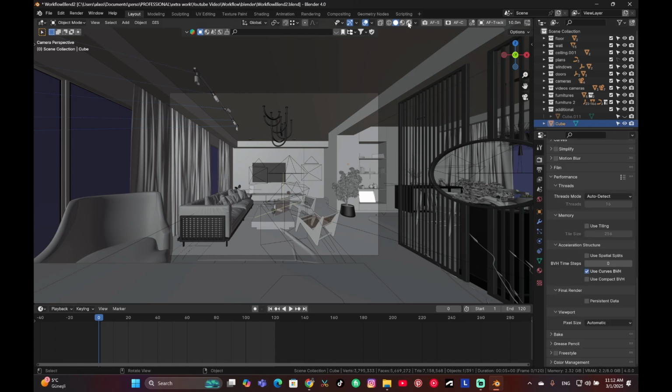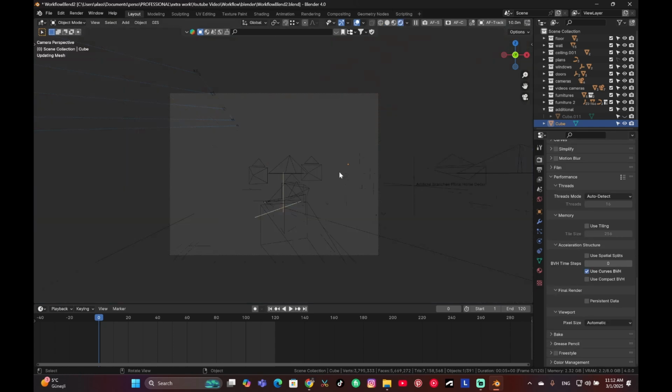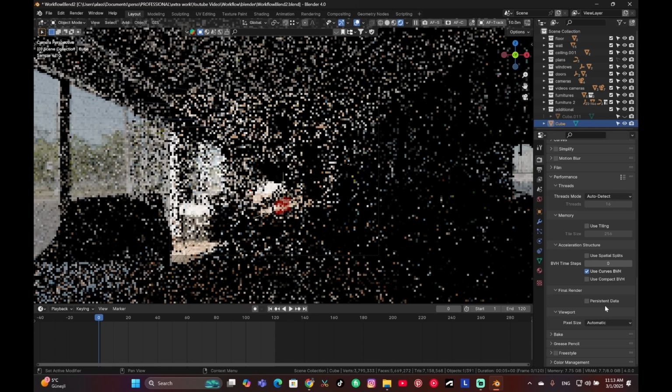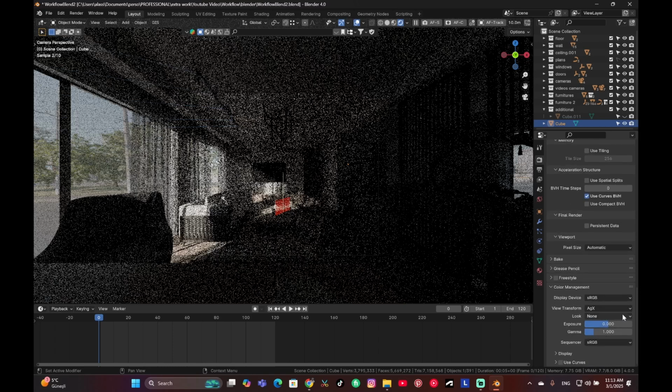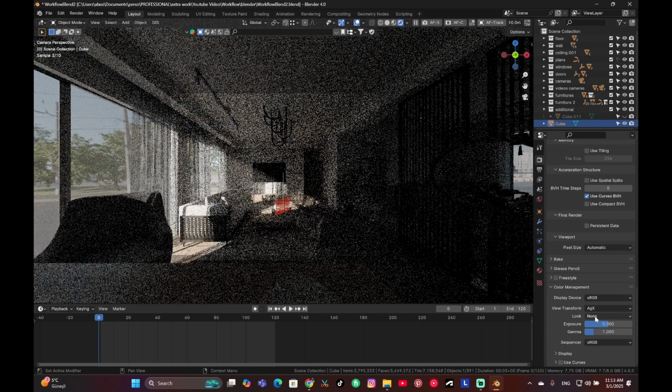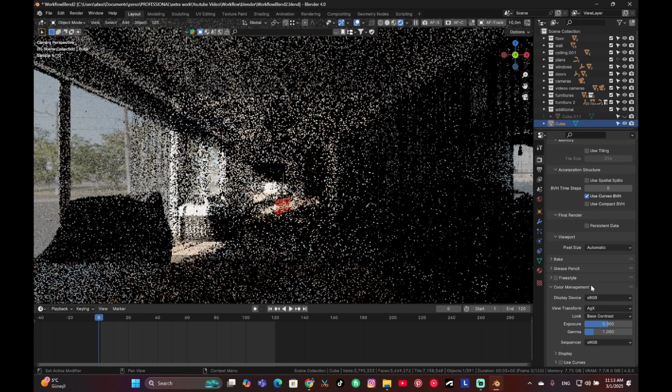Yeah, apart from that, I'm going to go back to render preview. And then for the performance, you can use tiling. I use it sometimes according to the scene, but here I don't think we need it. And for the color management, I'm actually using AgX. Also, I think a base contrast might be, I don't know, let's see.